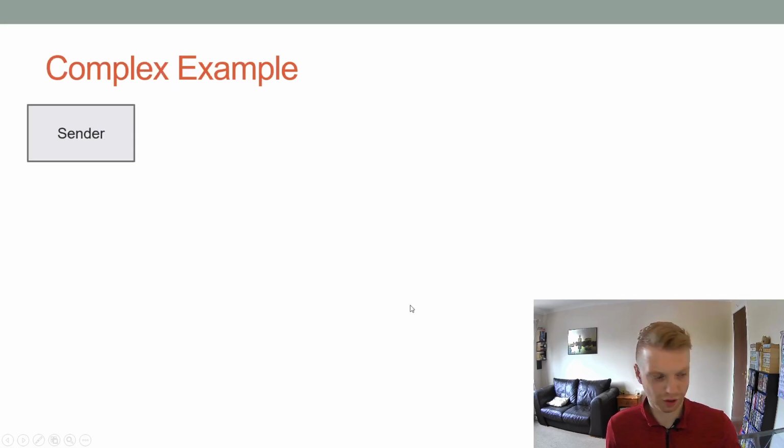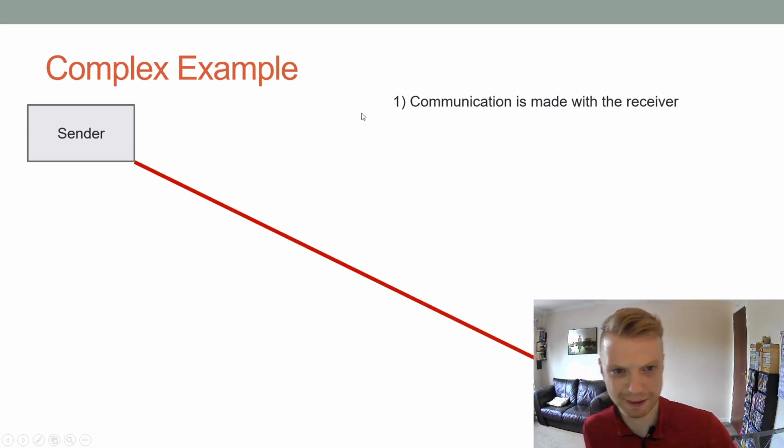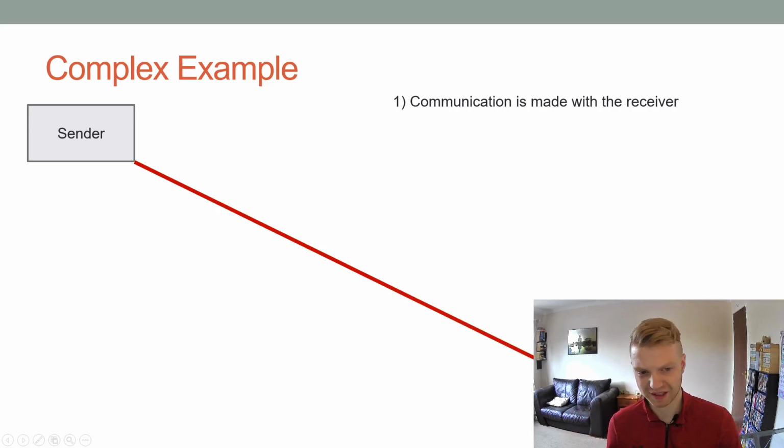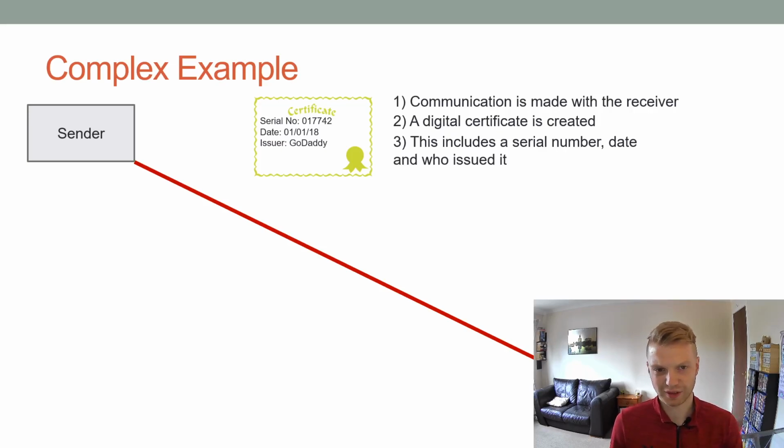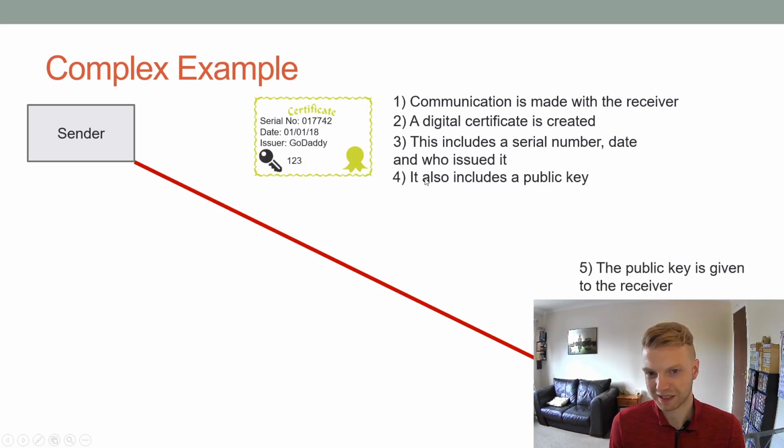So let's look at a more complex example. We've got sender and receiver here. So this was PewDiePie in the last example. Let's say, so what happens, step by step, communication is made. This is the handshake. And again, this could be Google or whatever sending you their homepage, and this is you. A digital certificate is created. Inside it is the serial number, the date, and who issued it. So if it's Google, they'll issue their own, but if it's a smaller site, you have a place like the amazingly named GoDaddy. It also includes your public key.